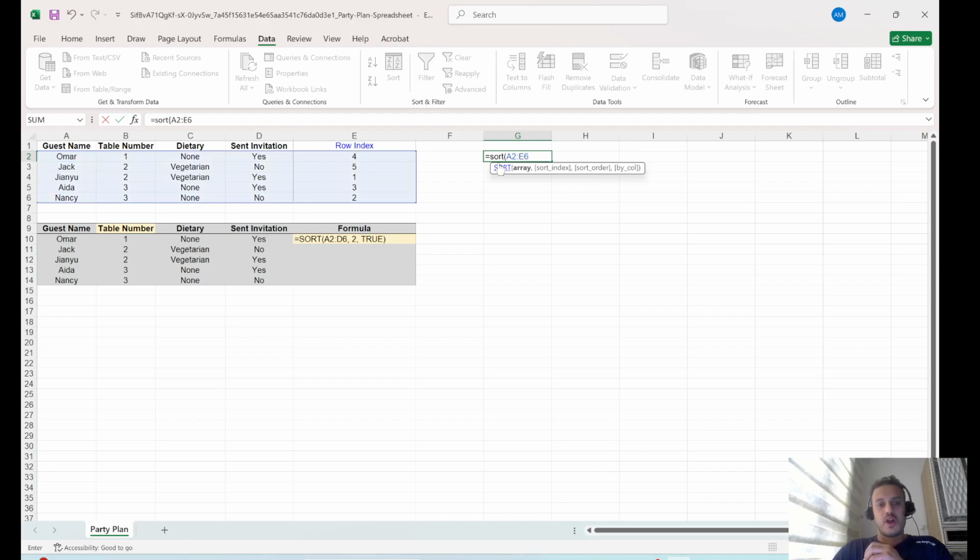So depending on all the data you need to sort, and then you put the column that you need to sort by. If you need to sort the data by sent invitation, you calculate this is 1, 2, 3, 4, so you have to put 4. So now we use the numbers to specify the column that we need to sort by.